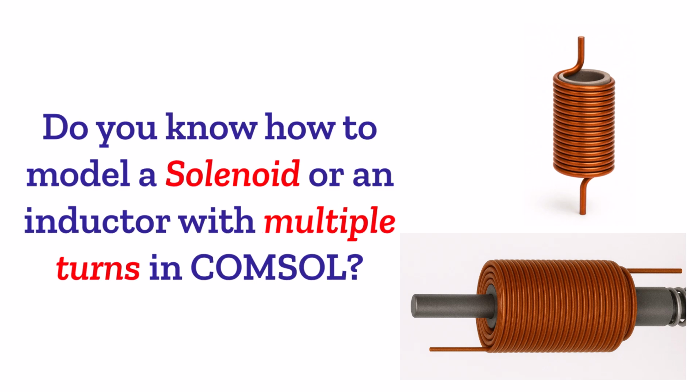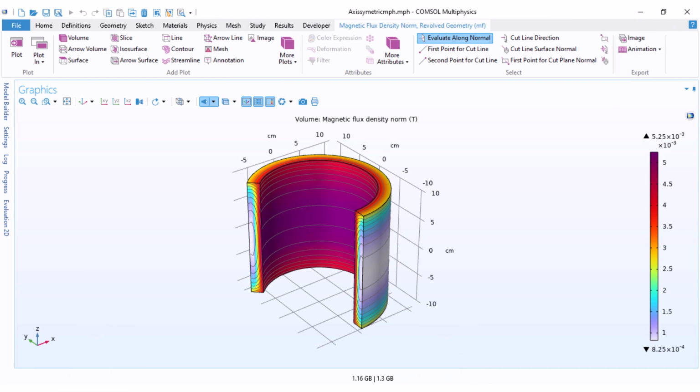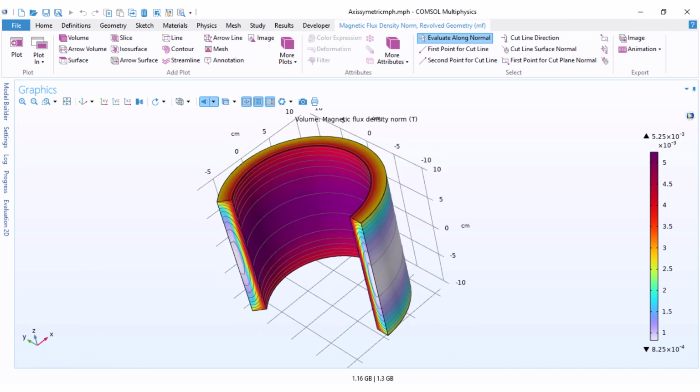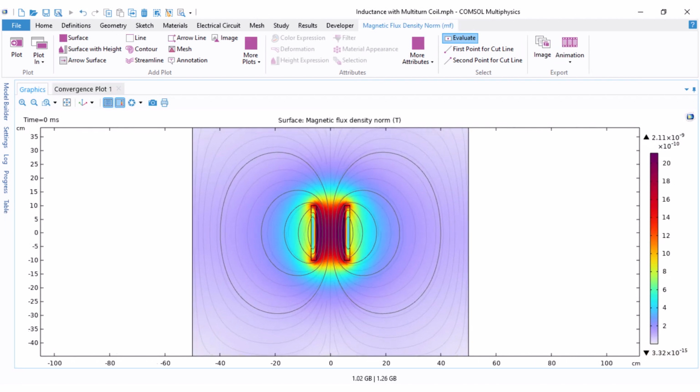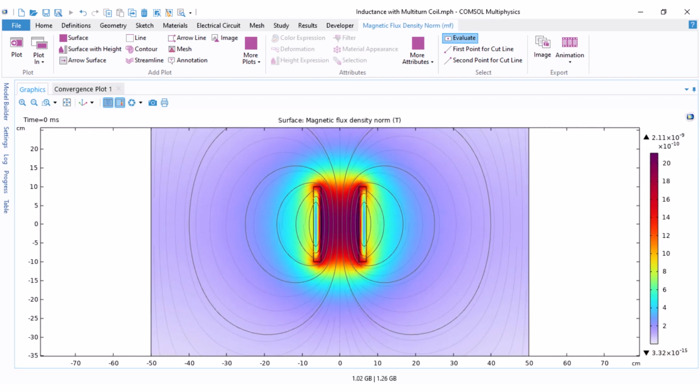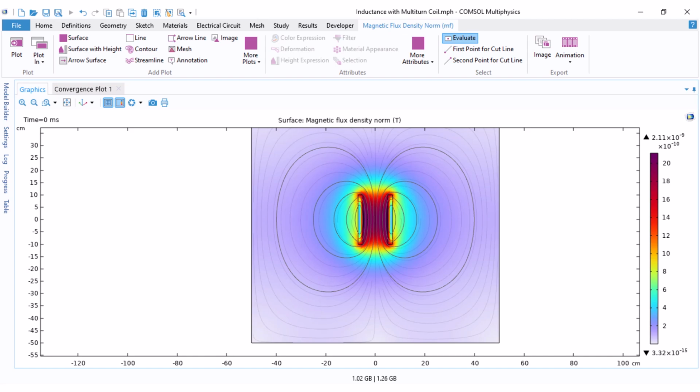Do you know how to model a solenoid or an inductor with multiple turns in COMSOL? Most people get stuck here. Either they don't know how to set up the multi-turn option, or they cannot connect the coil to a circuit correctly. In this video, I'll solve that problem for you.